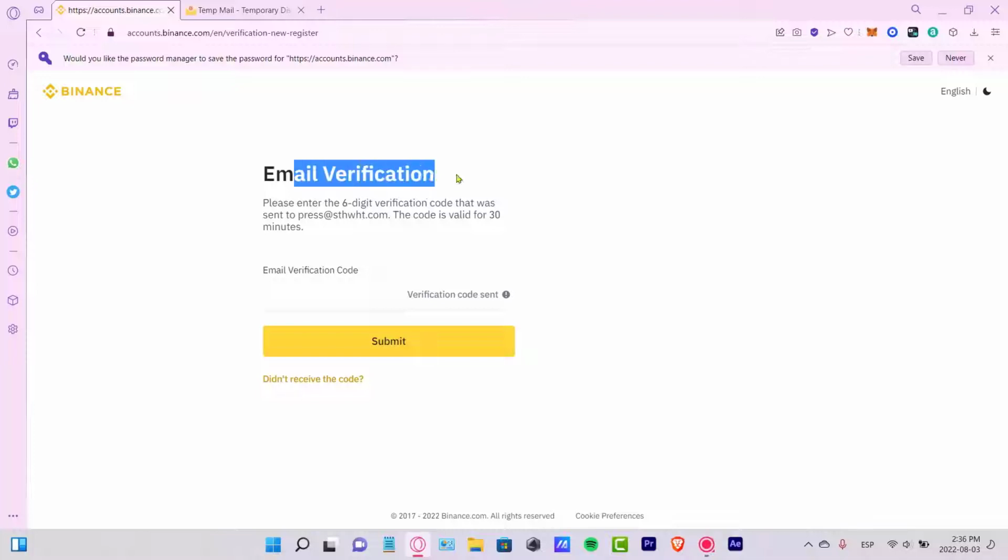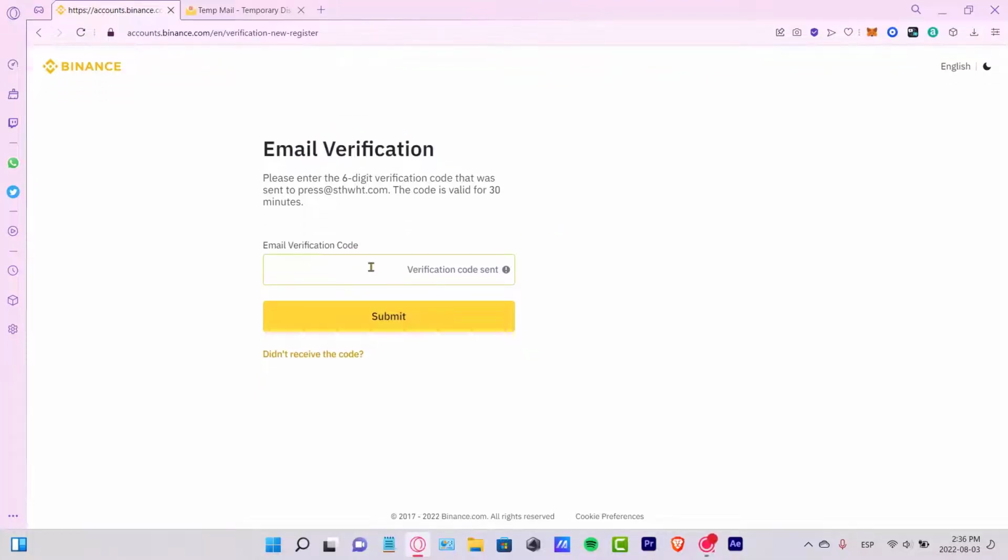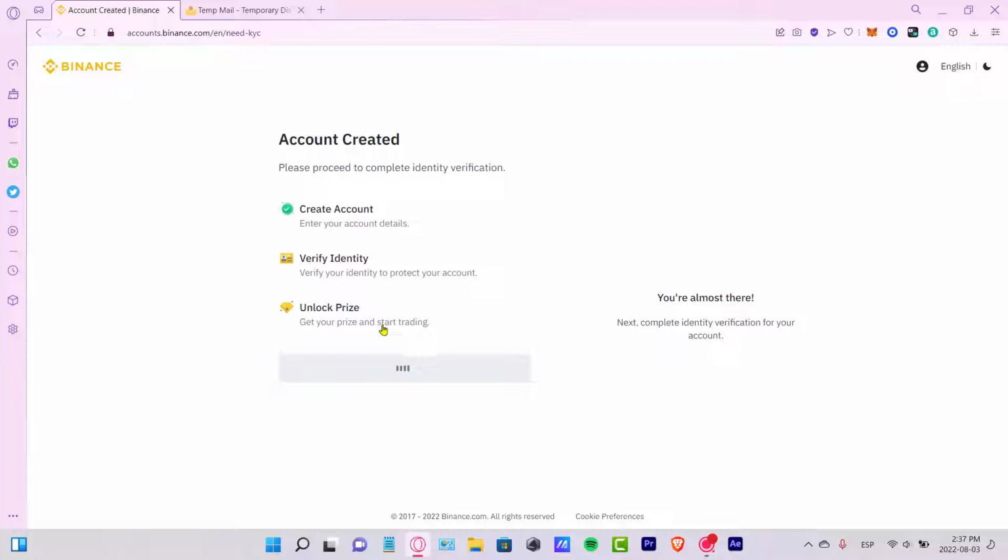Now it's going to say email verification. Please enter the 6-digit verification code that was sent to your email, and this is valid for 30 minutes. So what you guys want to do is go into your email so you can see the email verification code. In my case, I just need to select this option right in here. I'm going to hit submit. It's going to take just a few seconds. Now it says account created.